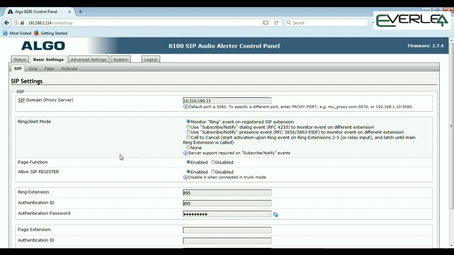Most of these should be very familiar to you, but we'll go through them. So there's your SIP domain, where you're going to be pointing the registration. Leave it at monitor, ring event, register and SIP extension. Page function is enabled. Allow SIP register is enabled.